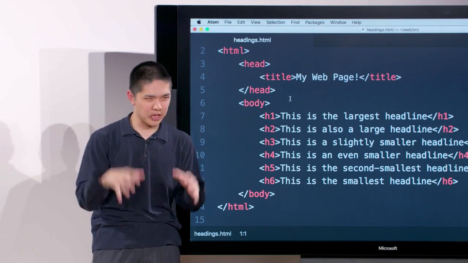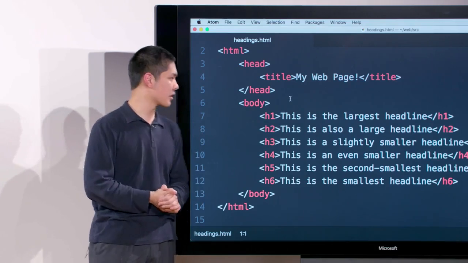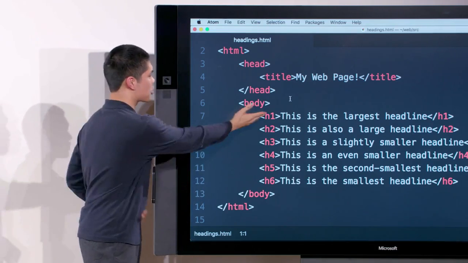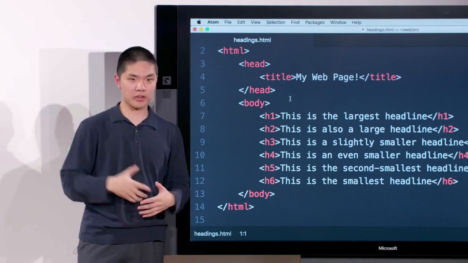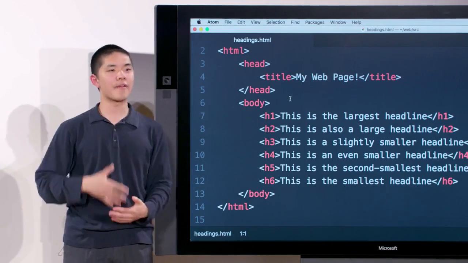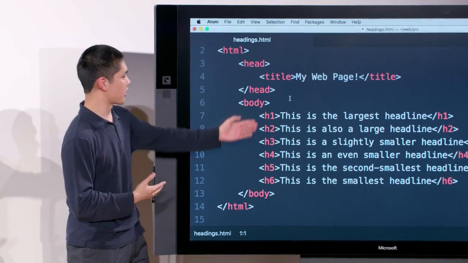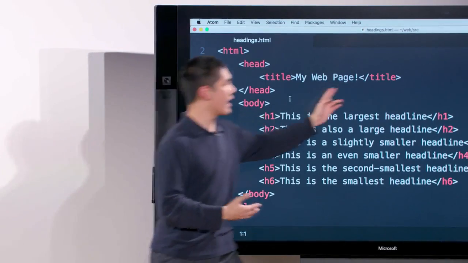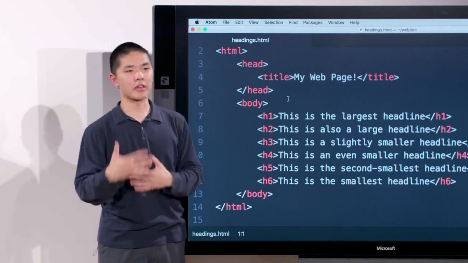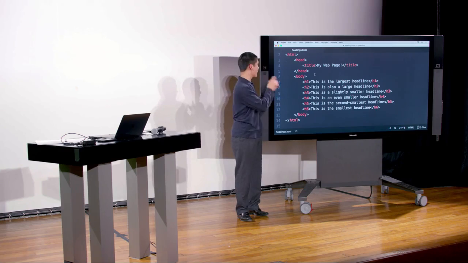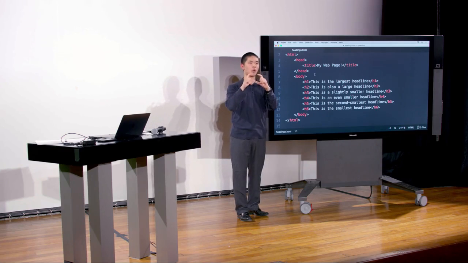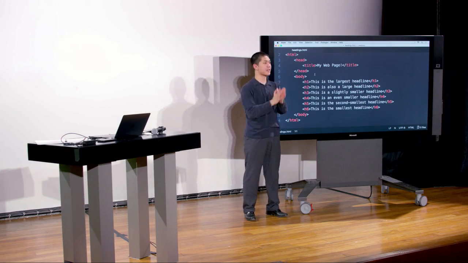So HTML has 6 built-in heading tags that it understands. H1 is the largest, H6 is the smallest, and 2, 3, 4, and 5, as you might guess, fall somewhere in between. So this is the largest headline, starts at H1, ends with the /H1. Notice this continual pattern of angled bracket, name of the tag, like H1, and then the /H1 to mean this is the end of the tag, this is the end of that heading.